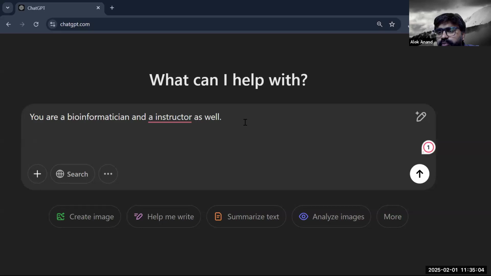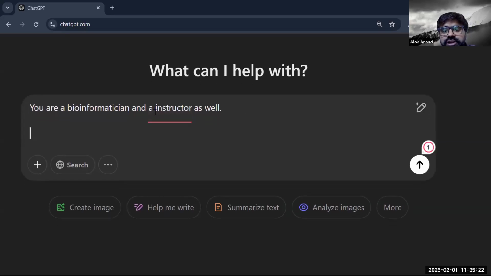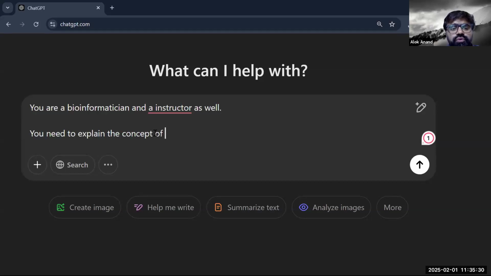Suppose you want to understand the concept of the UPGMA method, and then you want to generate a tree using that UPGMA method and visualize it for one particular gene sequence, but for 10 different species. So how can you do this assignment? I've told it that you are a bioinformatician and instructor as well. You need to explain the concept of UPGMA method using Python.